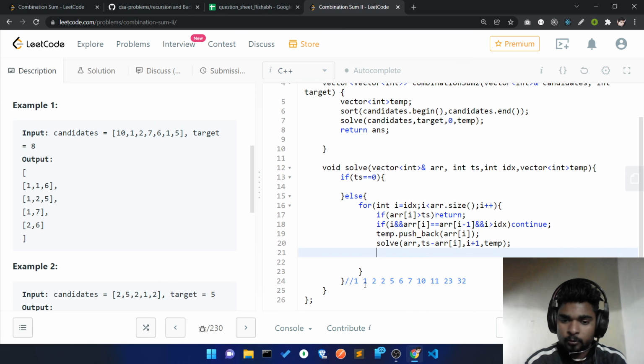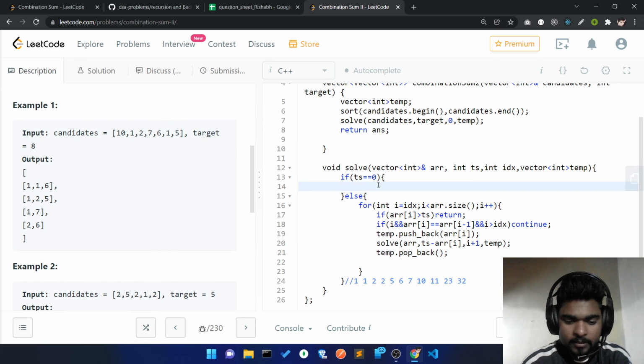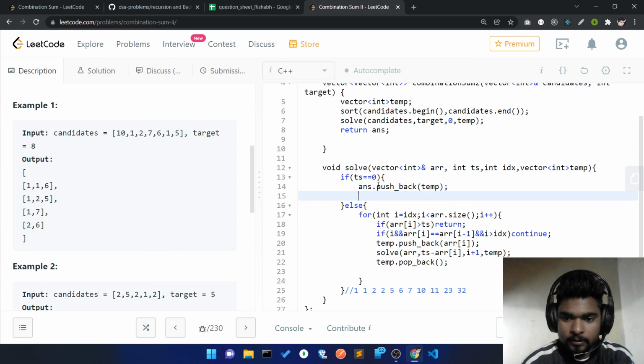Let's say I can't make a combination from this 5, so I have to remove this one. I'll just pop it from my temp. That's it. Let's complete the base case for TS. If target sum is equal to 0, it means I have to push back this temp and return from here.